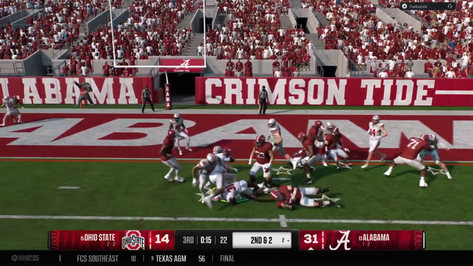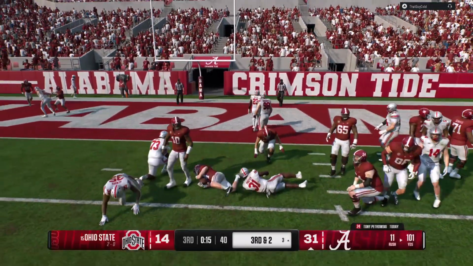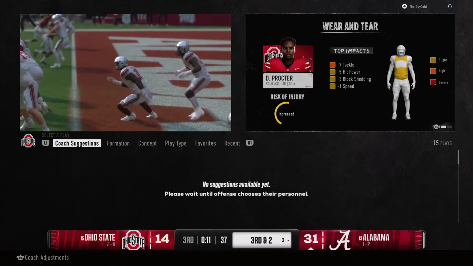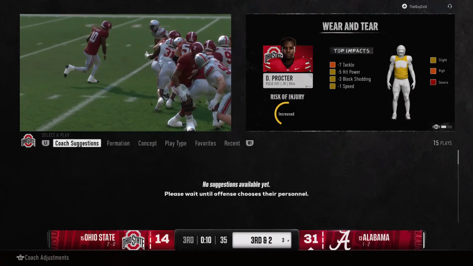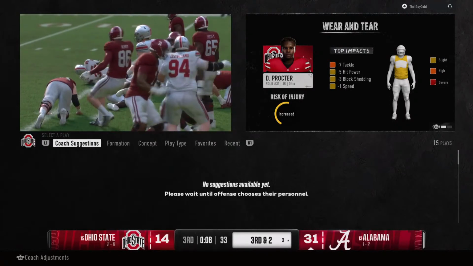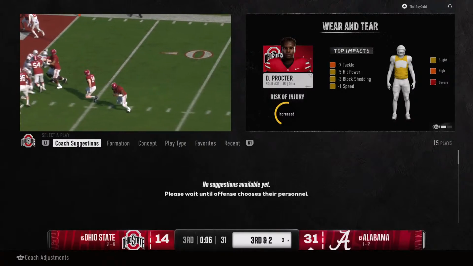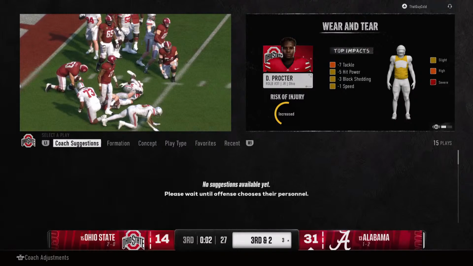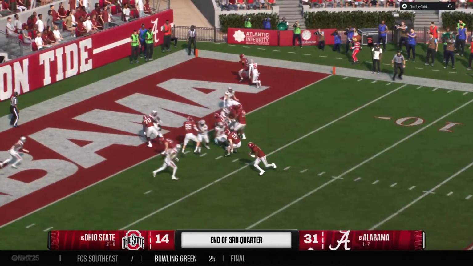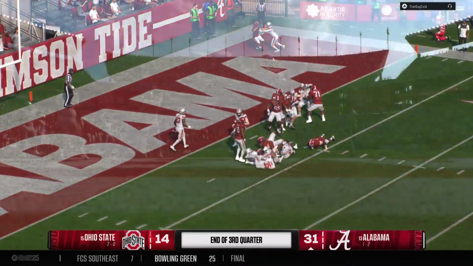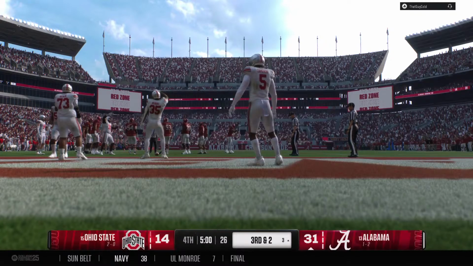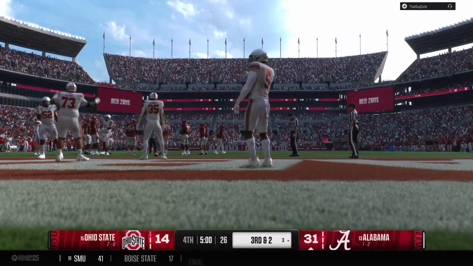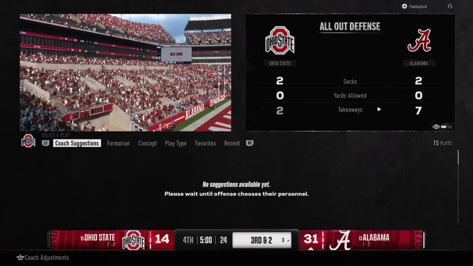They'll see if they can find some running room on the right here. And how about that interior defense stuffing the run for nothing? That's the end of the third quarter of play, with the score Alabama 31, Ohio State 14.